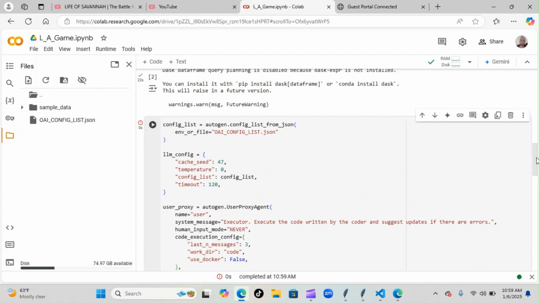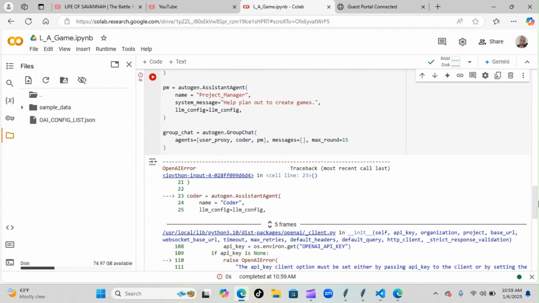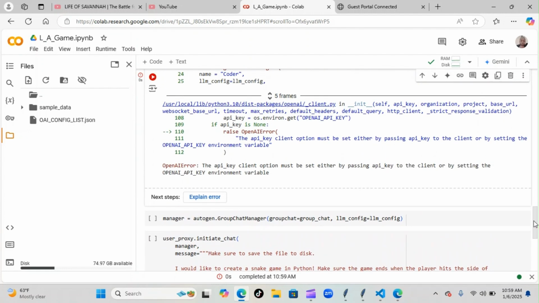Let's see what happens now. We got another error, but let's see why this time. Okay, so you can see this time it's saying that the API client option must be set either by passing the API key to the client or by setting the OpenAI API key environment variable, which means everything did go through. We all connected to our environment, but we don't have an API key, like I told you, because we're not using the API key. We just want to make sure that the code is running and it will go all the way through like it did. So this code is actually functional.